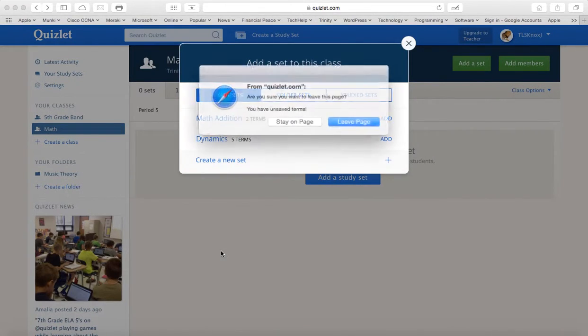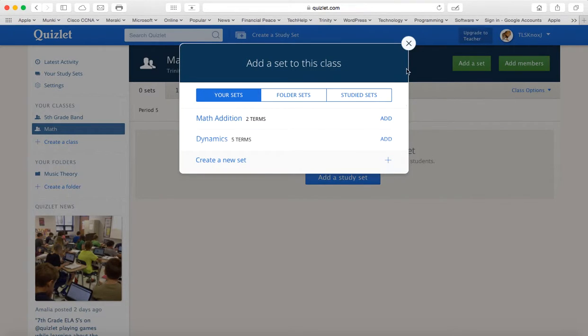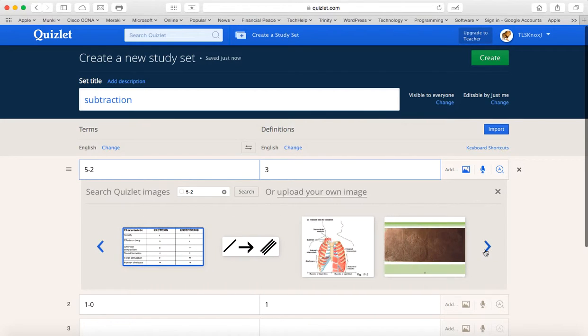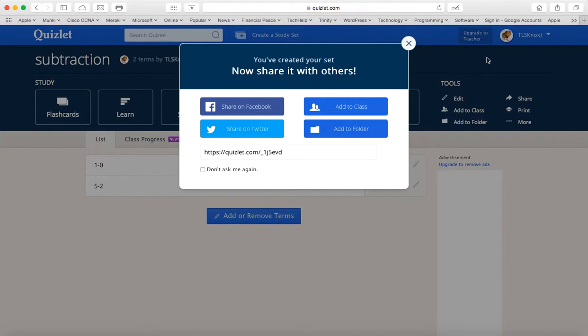Doesn't look like there's any graphics there. And I don't want to pay, so I won't add any right now. None of them look good. Close that window. Got a term. What happened to the other term? I must have deleted it by accident. Minus 2. 3, and then I'll hit create. So just created that class.